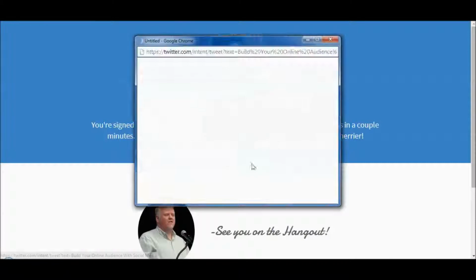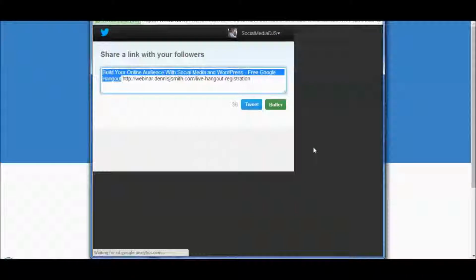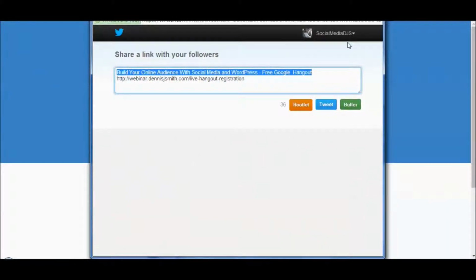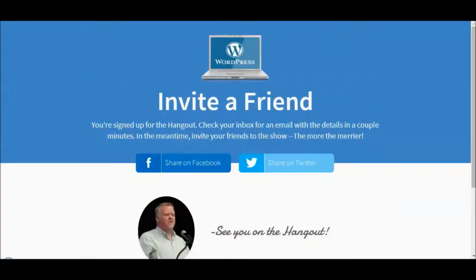And when they click on one of these buttons, it will share it with their Twitter account or with their Facebook account. It takes just a moment to load, and then here it is right there, and then you can click on tweet and send that out to Twitter. I'm going to go ahead and close that. We'll move on to the next one here.